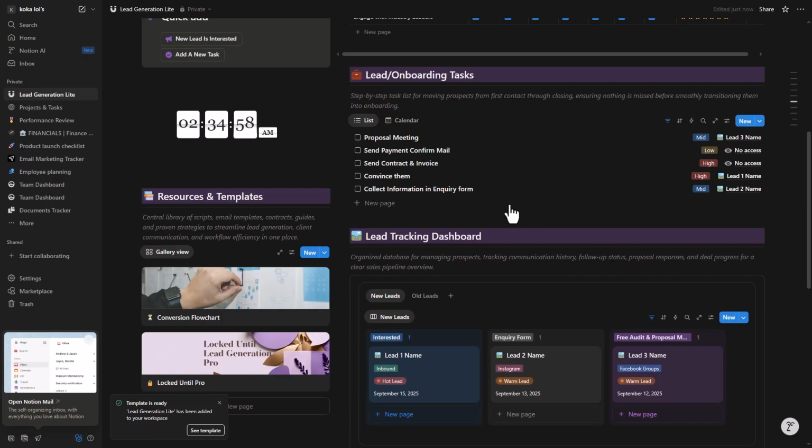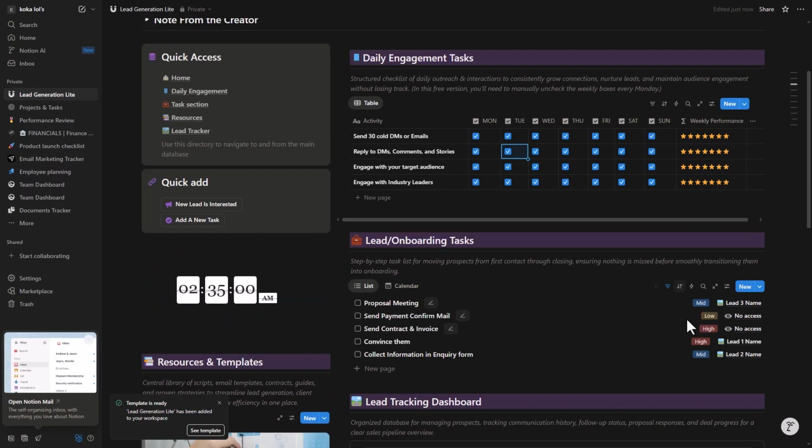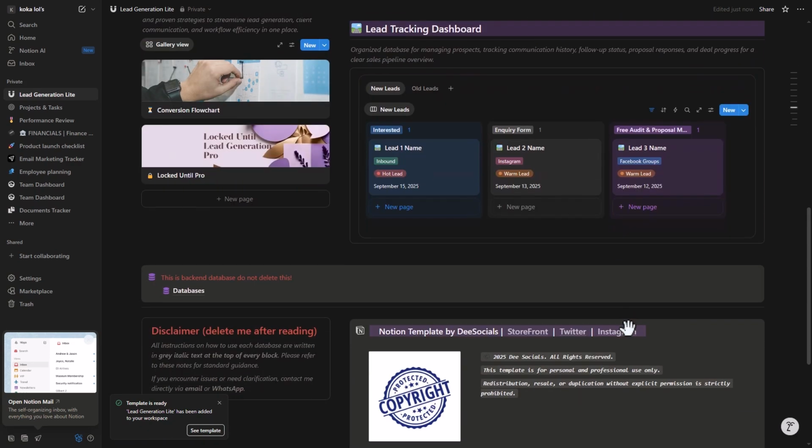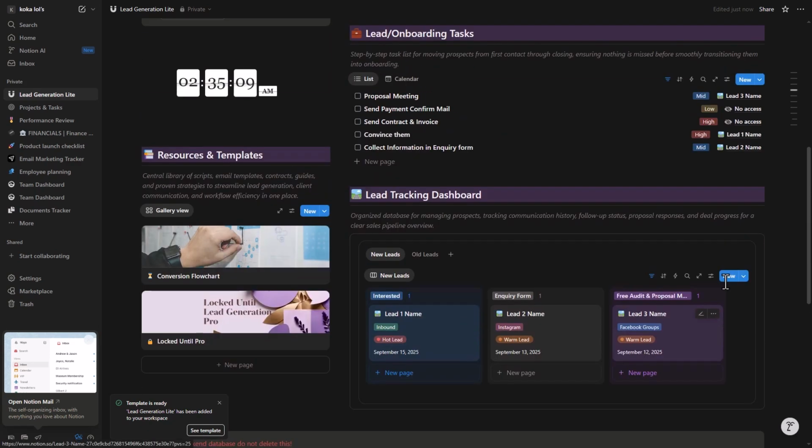To make things even smoother, integrate your lead tracker with tools like Zapier or Notion integrations, so new leads from forms, email, or social platforms flow directly into your database without manual entry.